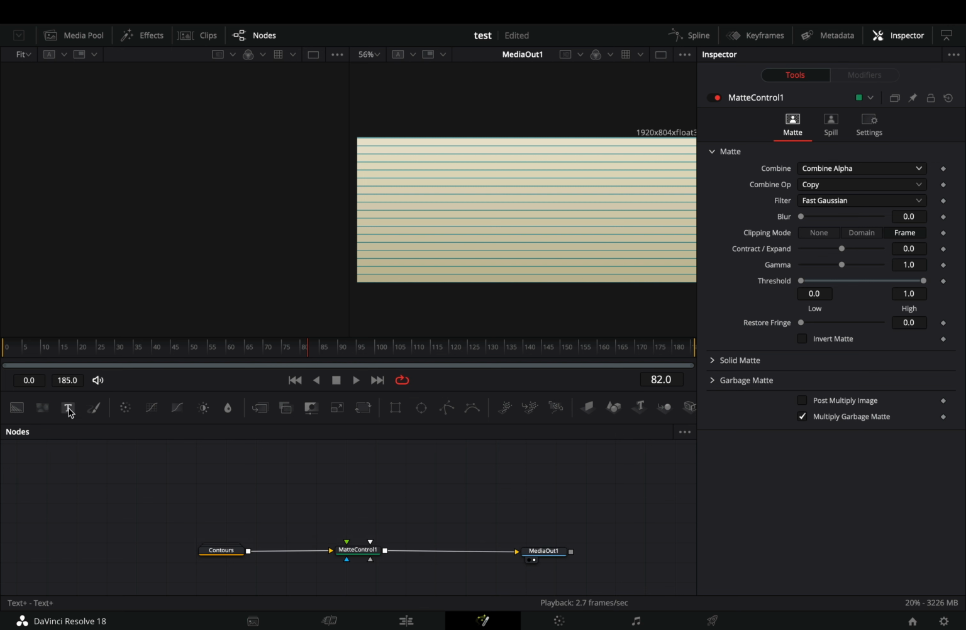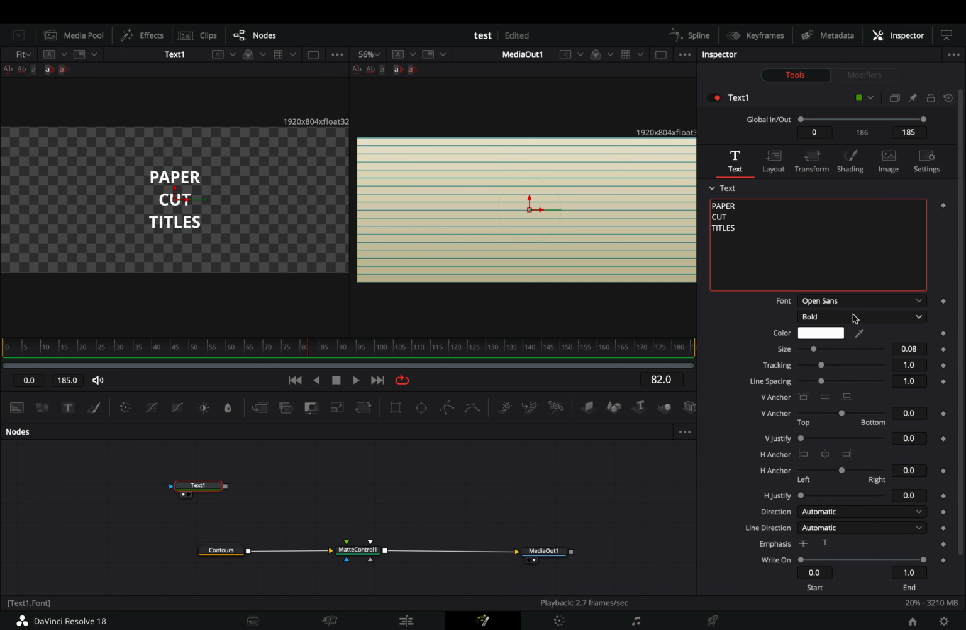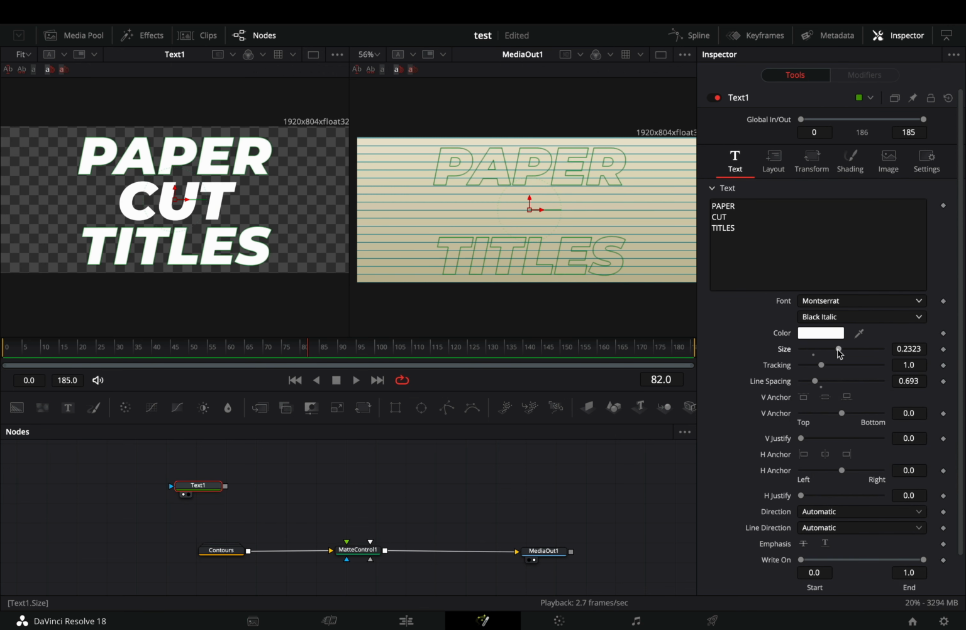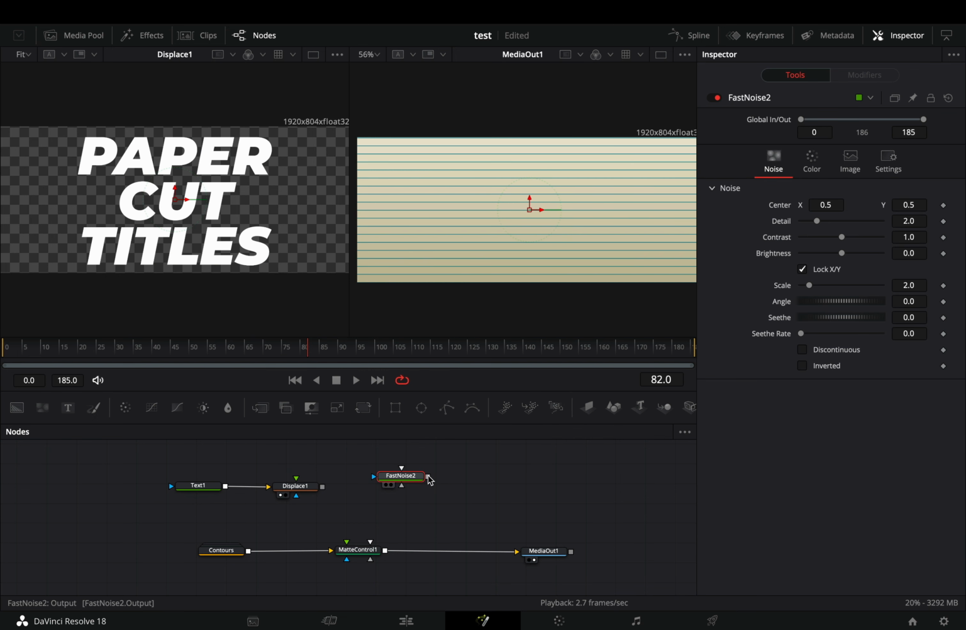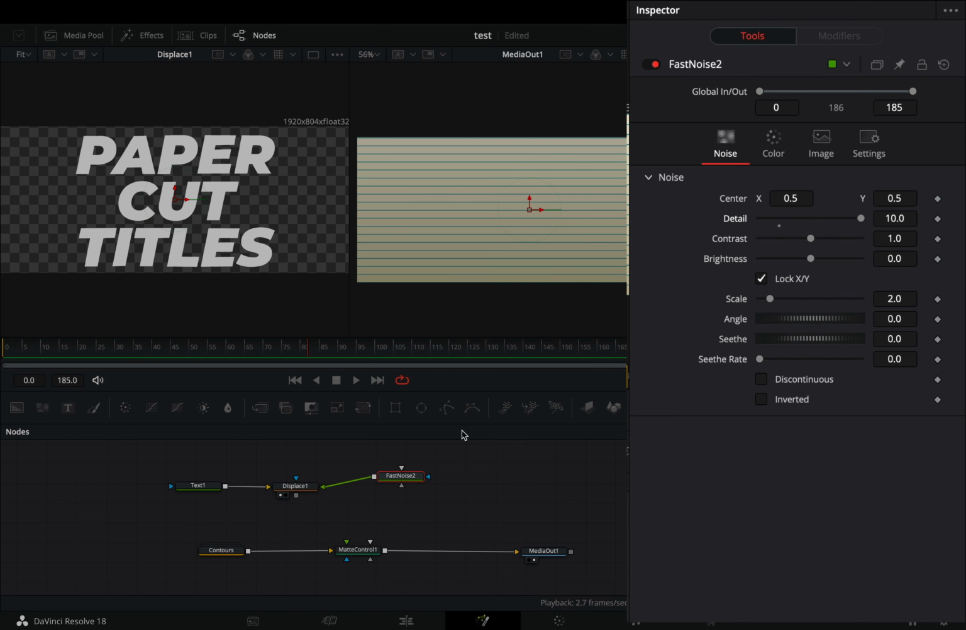Add a text node in empty space, write down your title, and set the font and the size to your liking. Add a displace node, bring a fast noise in empty space, and connect it to the green point of the displace. Increase the detail slider to 10, and increase the scale slider around 50.